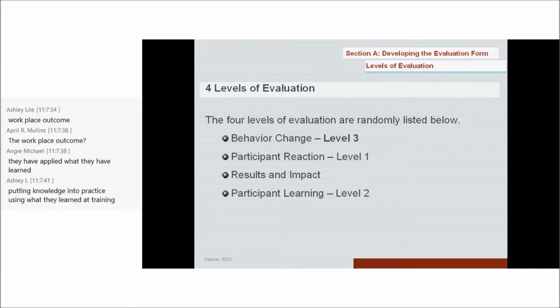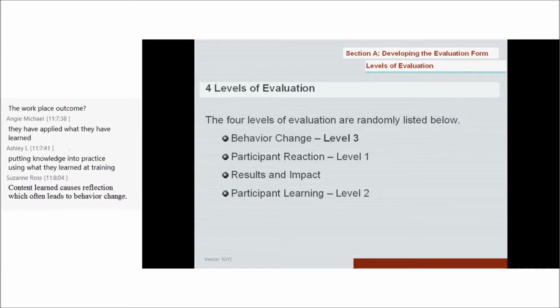Who's putting the knowledge to practice? Using what they learned. Okay, participants are using what they learned. If in fact they are using what they learned and they've taken this back home and they're beginning to practice it, you should, over time, be able to measure a behavior change. You should be able to measure something that they are now doing differently than they did before. All right? Is that clear to everybody?